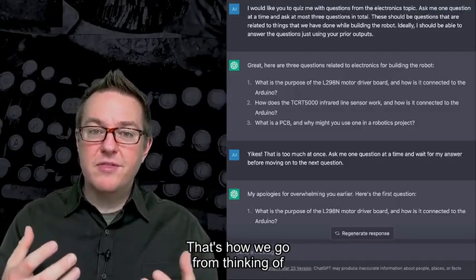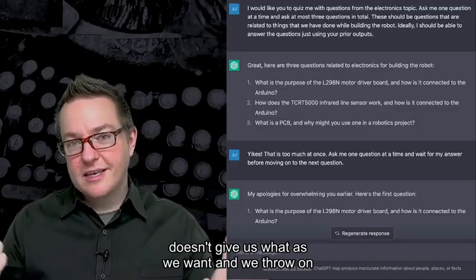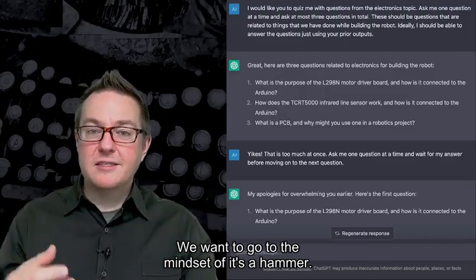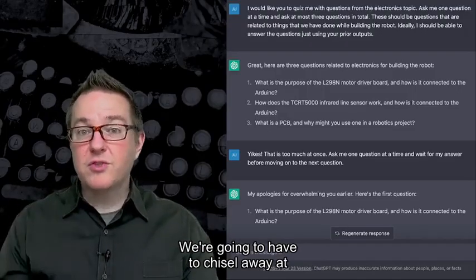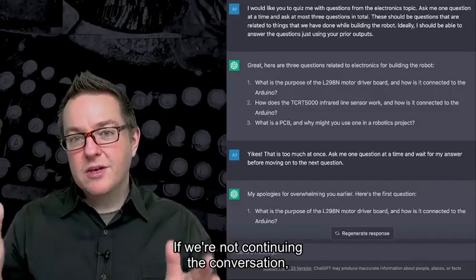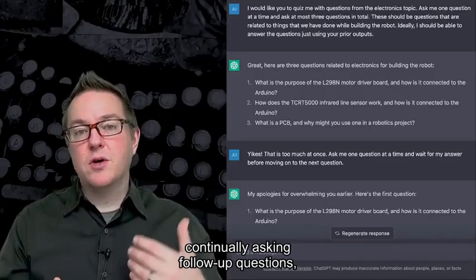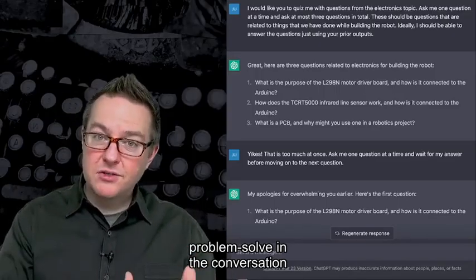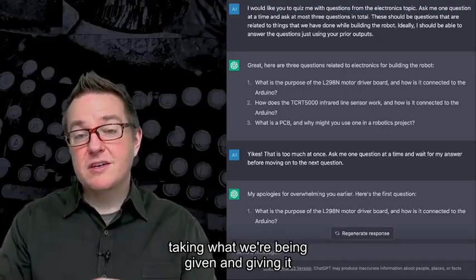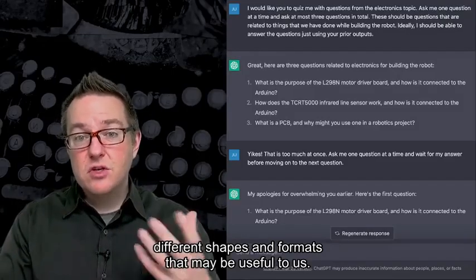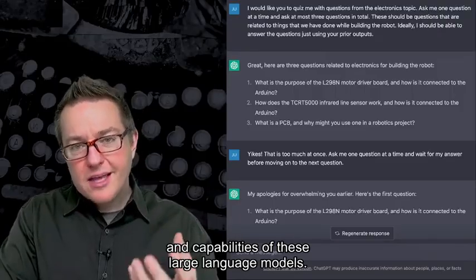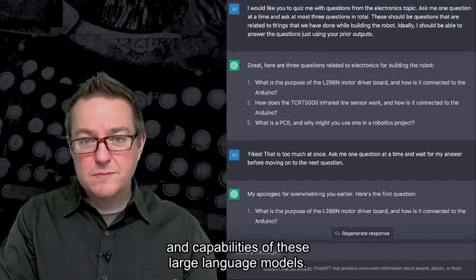That's how we go from thinking of it as a hammer where we strike once, it doesn't give us what we want, and we throw it on the floor. That mindset is wrong. We want to go to the mindset of, it's a hammer, we're going to have to chisel away at the rock to get the really beautiful outputs of it. And so if we're not continuing the conversation, continually asking follow-up questions, problem solving in the conversation, trying to move around roadblocks, taking what we're being given and giving it different shapes and formats that may be useful to us, we're really missing the underlying power and capabilities of these large language models.